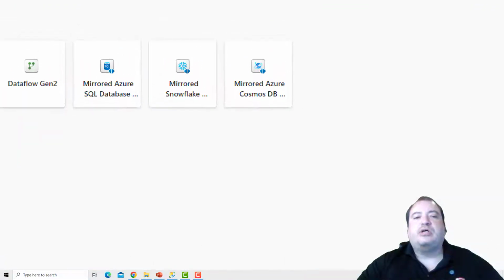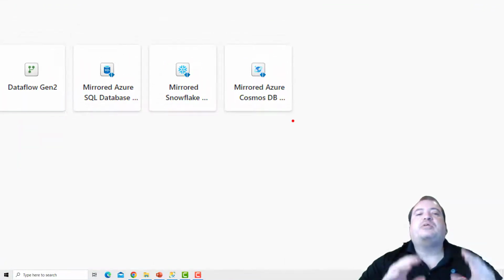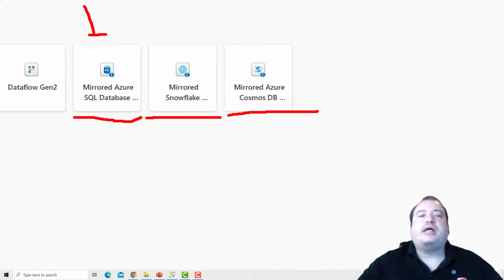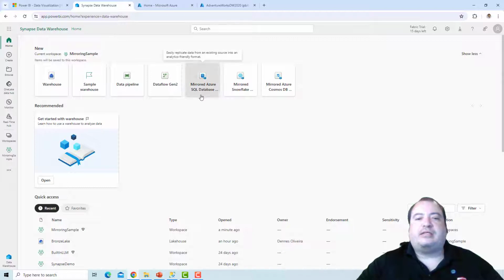And take a look. There are three mirroring options. I can mirror a CosmosDB database. I can mirror from Snowflake or from Azure SQL. Today, I'll be showing how to mirror from Azure SQL. This is our focus. Let's start the mirroring.